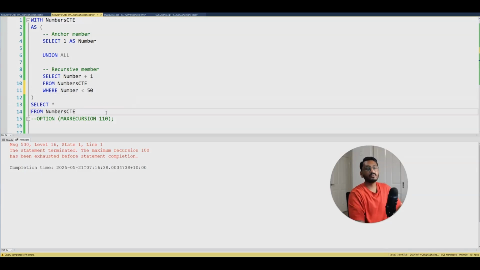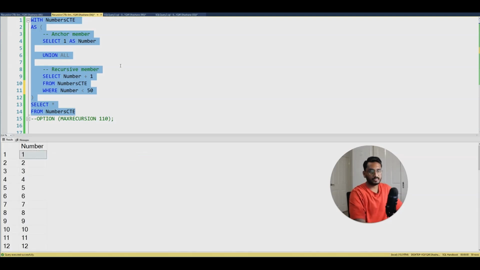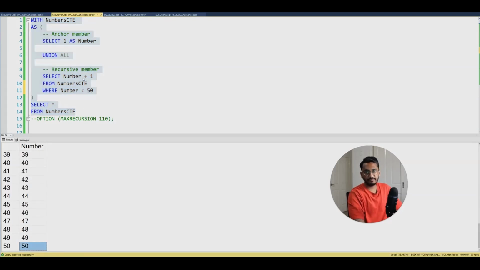So I'm going to say WHERE number is less than 50. Now, will this recursive CTE have the same error message spat out to me if I run the whole thing again? I don't. I get a list of integers up to 50, which is where it's meant to end. So that works fine because we're within 100 recursions.